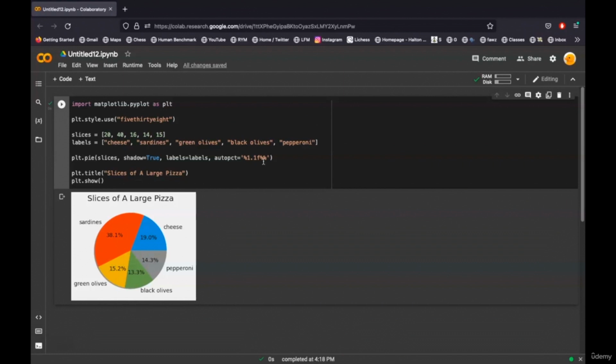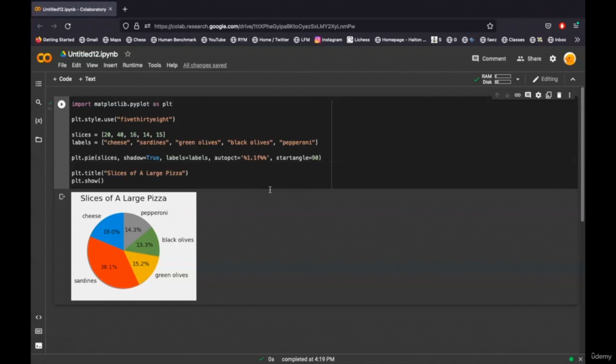Right now would be 0, but if we add another term into this pie chart and said start angle equals 90, it would turn 90 degrees. There you go. The next thing that we can deal with would be the colors. So if you want to add in colors to your pie chart, it's very simple.